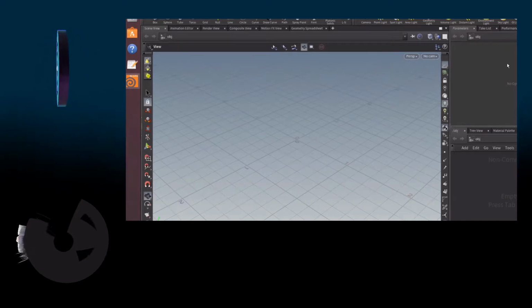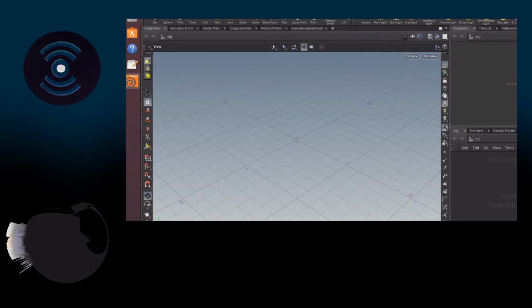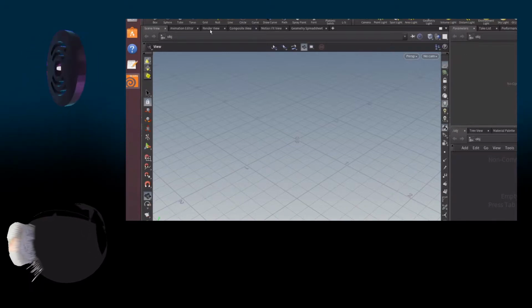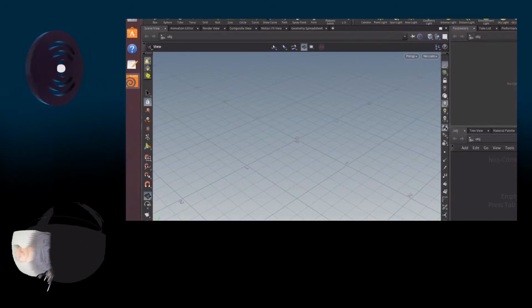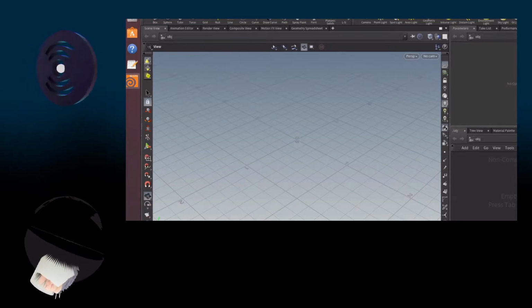Run through the basics of Houdini. So to start off with, you're going to open up Houdini Apprentice. Should look like this. Should hopefully have the software already downloaded.